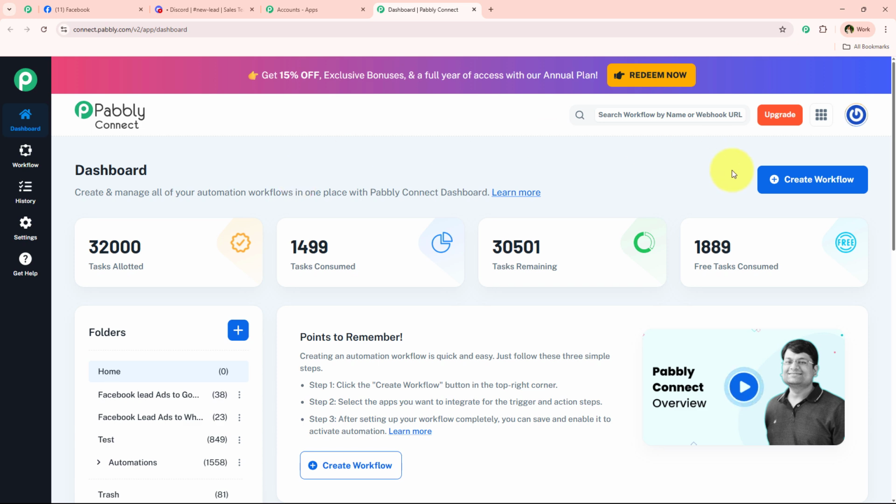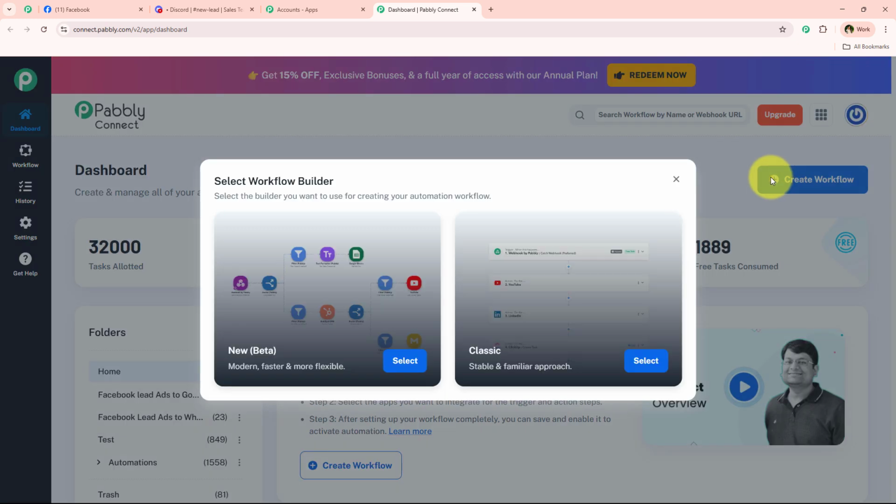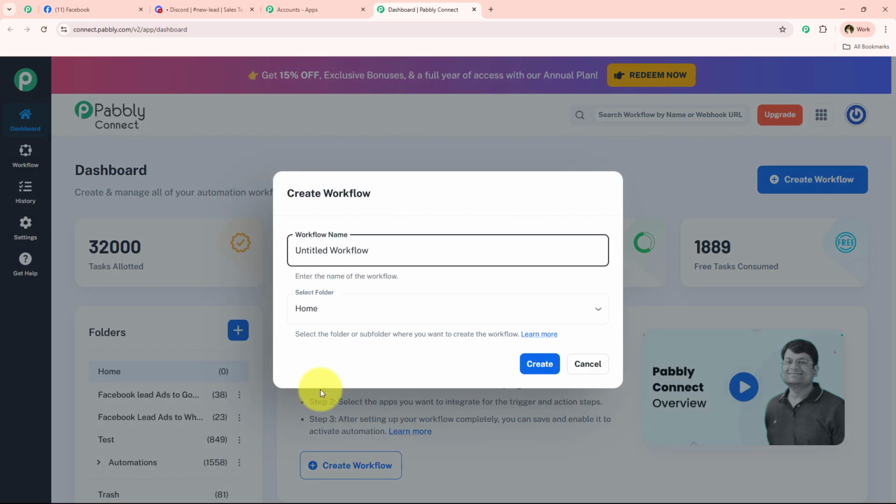And to get started, I'm just going to simply click on this button which says create workflow, and now it is asking me to select the workflow builder, the new one or the classic one. So the new workflow builder is faster, flexible and ideal for those who want a modern interface, while the classic one on the other hand is perfect for the users who prefer a tried and tested setup. So you can use any one from this. I'm just going to use this new one. Now I'm just going to simply enter the name of my workflow right over here.